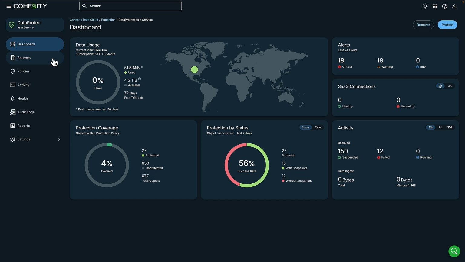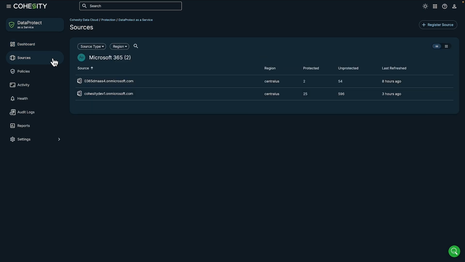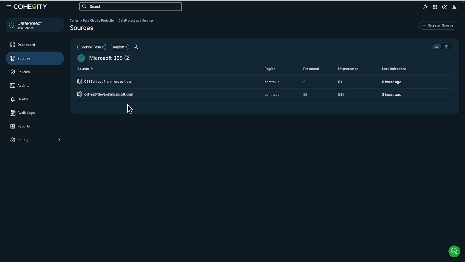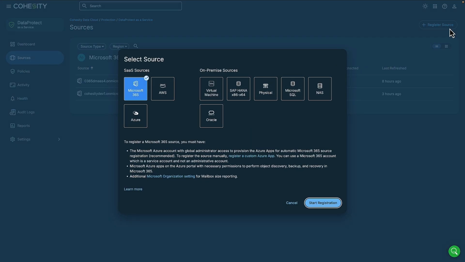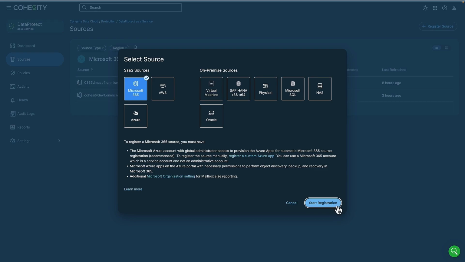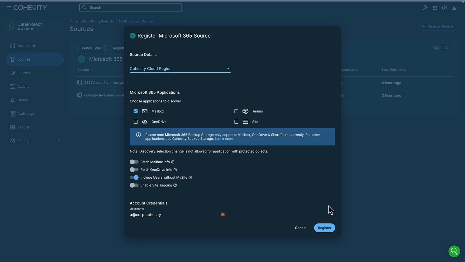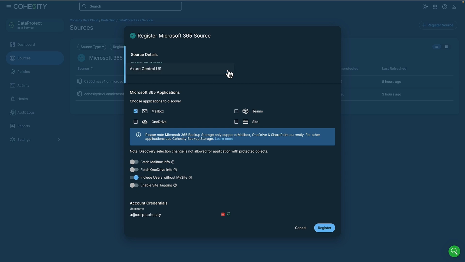Now I'm going to head into sources. Within sources, you can see that I have 2 sources registered already, but I'd like to show you how they arrived here. What we did is clicked registered source and chose Microsoft 365 to start the registration wizard. Within the registration wizard, we had to choose our Cohesity Cloud region. Now, for today, we will be leveraging the Azure Central US.